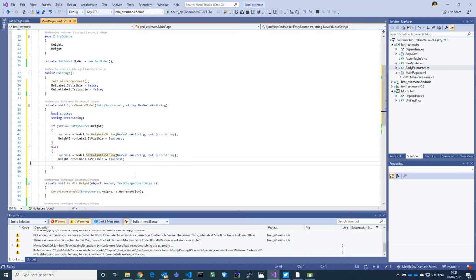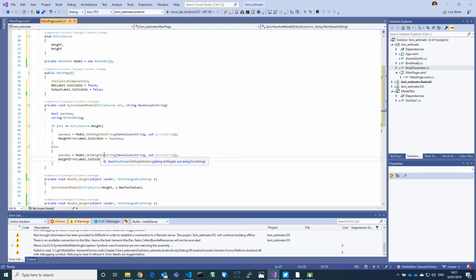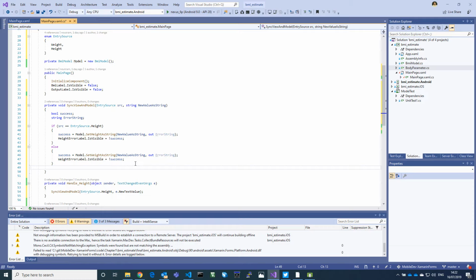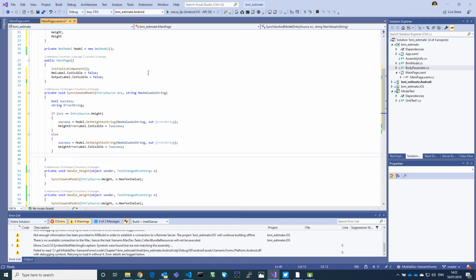Shouldn't do that really. Asking for trouble, bug-wise. Success is model set weight, new value of string, error string, and then the weight error. Right, so at this point we've taken this string that's come from whichever text box it's from, whichever entry box I should say, and passed it to the model, and the model object will have set the error string accordingly and returned a true or false in this one. Okay, and we've already picked up the little star on the end, whether it was okay.